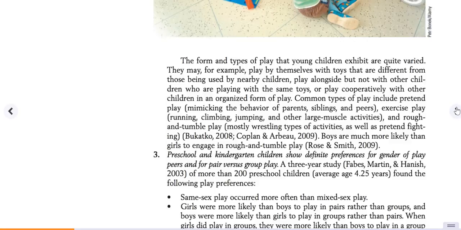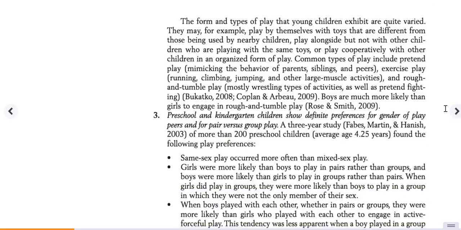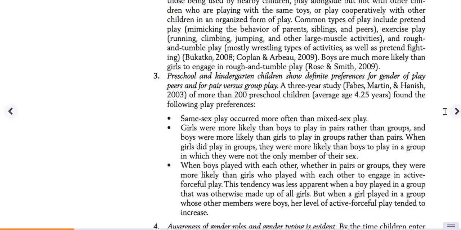Common types of play include pretend play, mimicking the behavior of parents, siblings, and peers; exercise play, running, climbing, jumping, and other large muscle activities; and rough and tumble play, mostly wrestling types of activities, as well as pretend fighting. Boys are much more likely than girls to engage in rough and tumble play. Preschool and kindergarten children show definite preferences for gender of play peers and for pair versus group play.